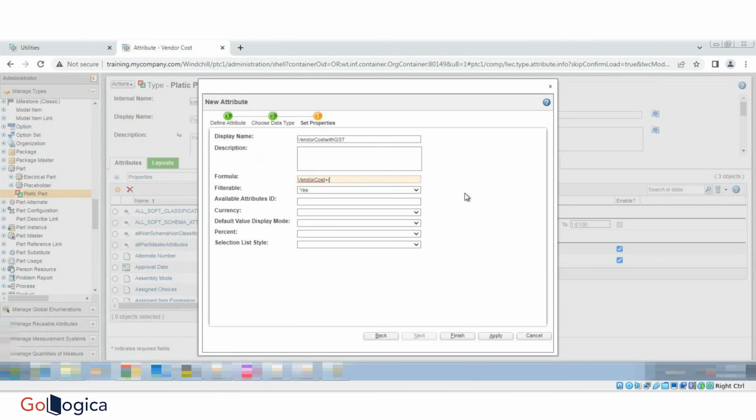plus the bracket, say vendor cost, use shift 8, use a star for multiplication, so 0.18. So we have 18% GST in India, so I don't know how much it is in yours. So 18% of vendor cost plus vendor cost gives you the complete vendor cost with the GST amount. So this is the formula for that one. And it's a currency. Yes, it's a currency. And default value, display amount percentage is still okay.